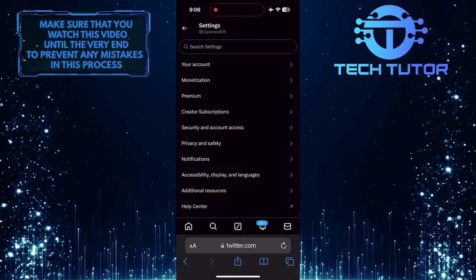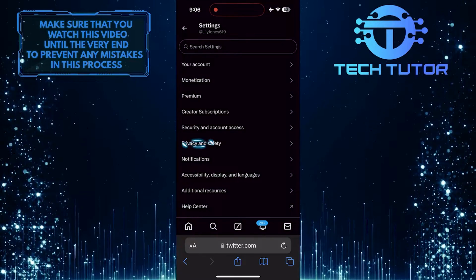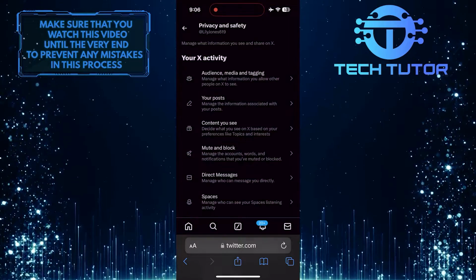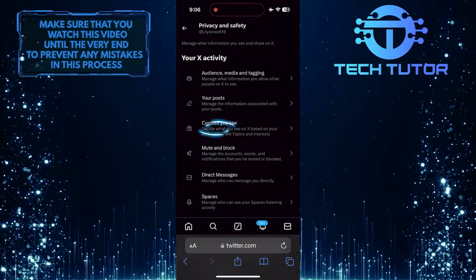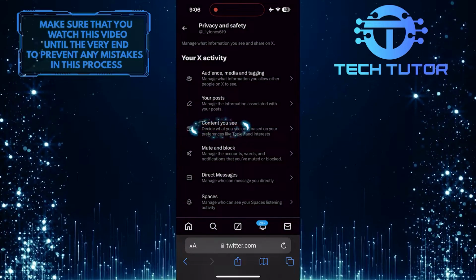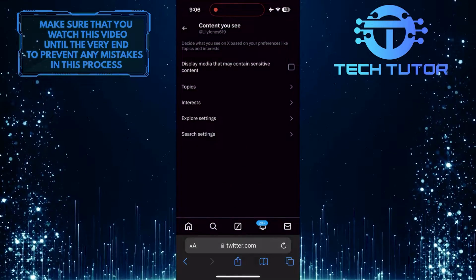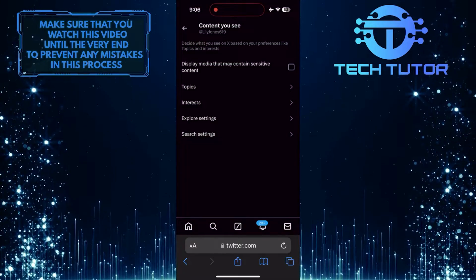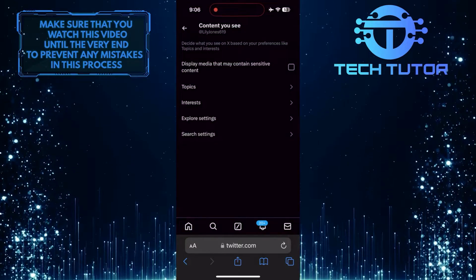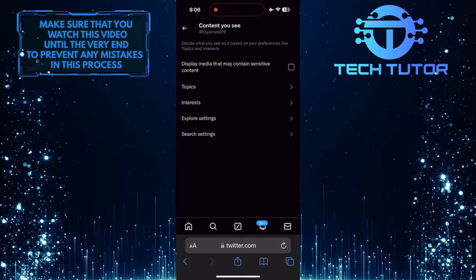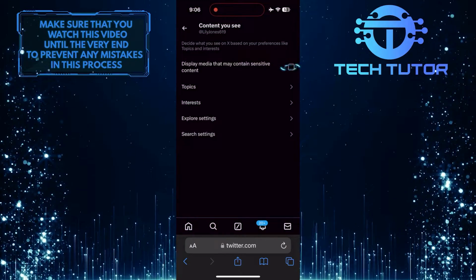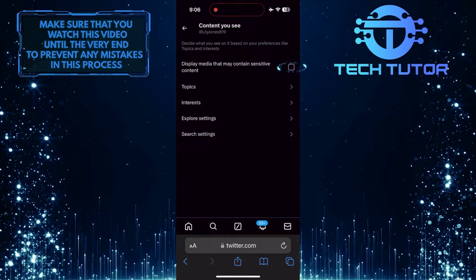Once you are on the Twitter settings page, tap where it says Privacy and Safety. And then tap Content You See. Now you have to tweak some settings to see sensitive content on Twitter and turn off the sensitive content filter. First, enable this: Display media that may contain sensitive content. To do that, tap over here and put a checkmark on it.